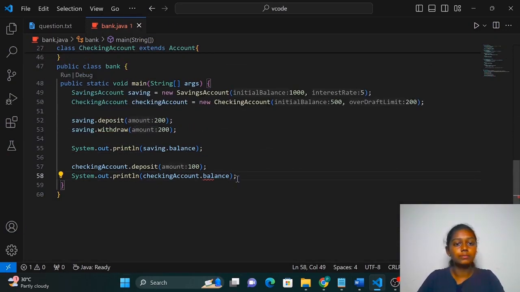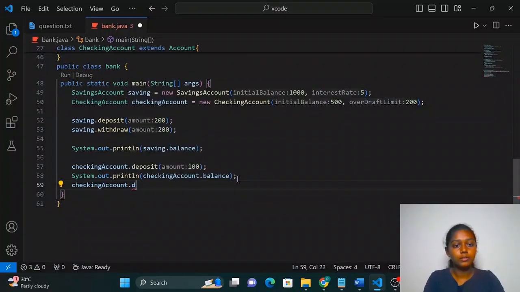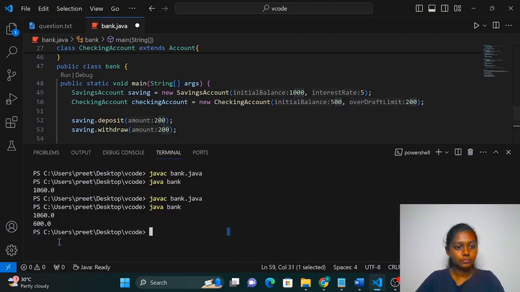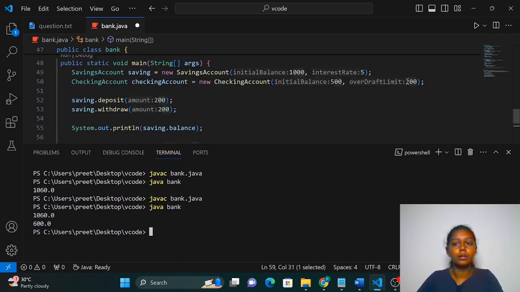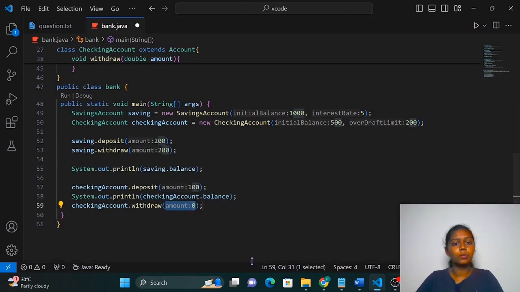Now I will withdraw some money. So withdraw. How much money do I have here? Here I have 600. If I withdraw 800 rupees, it will be exceeding the overdraft limit, right? If I withdraw 800 from 600, it will be minus 200, which is the maximum negative limit of the bank account. So we cannot exceed. Then what will be printed?